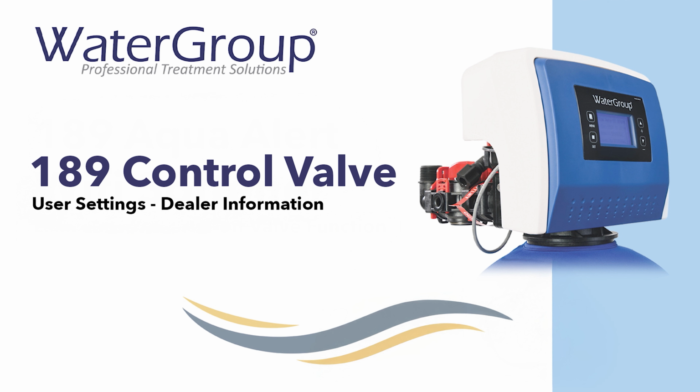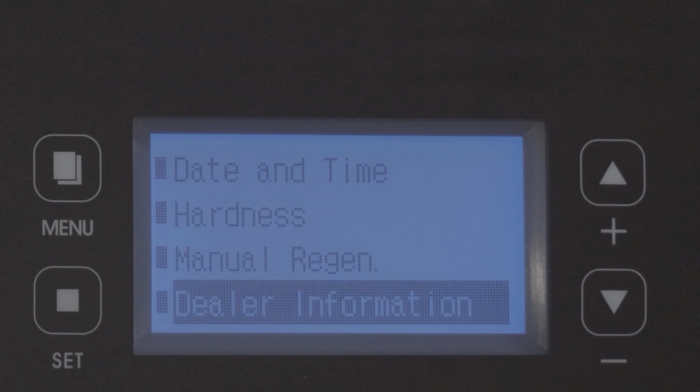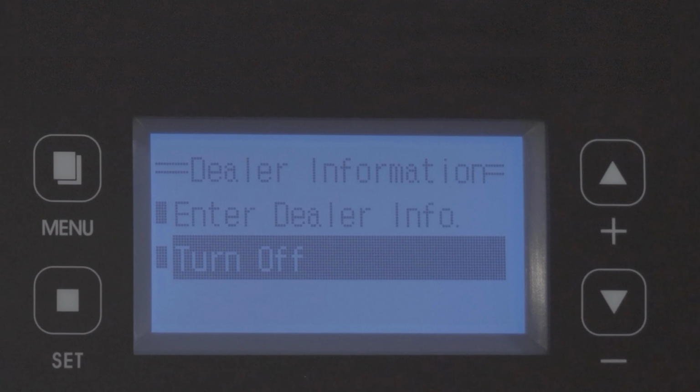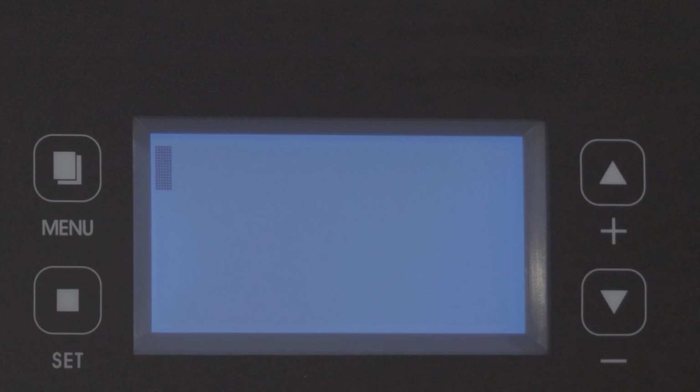In this video, we will show how to enter the dealer information into the control valve. Press the arrow down button to highlight dealer information, followed by the Set button. You can turn this feature off by pressing the arrow down button. But for this case, press the arrow up button and then the Set button to enter the dealer info screen.